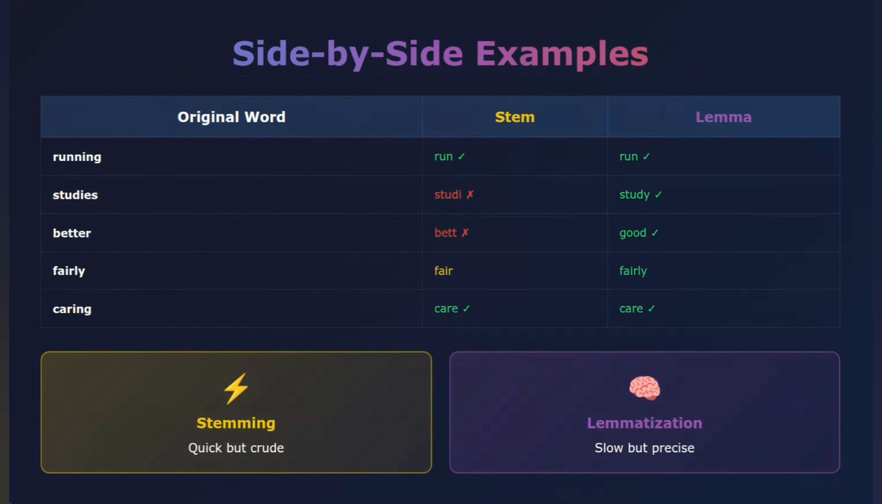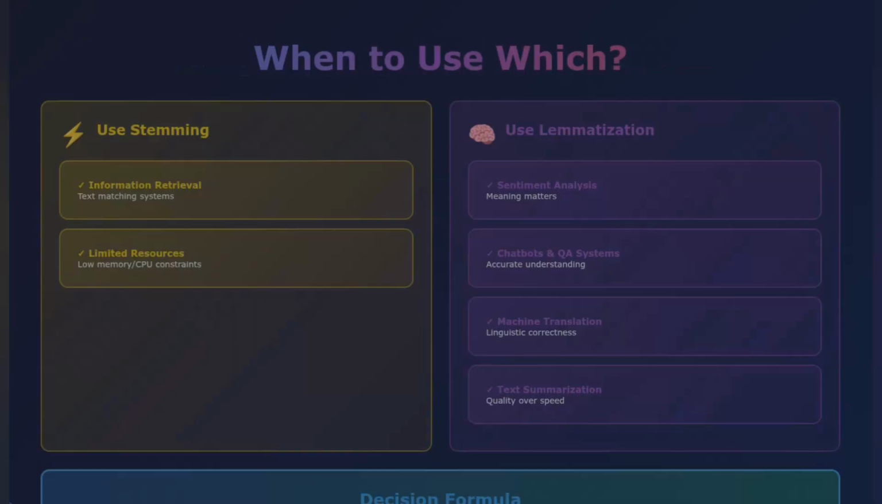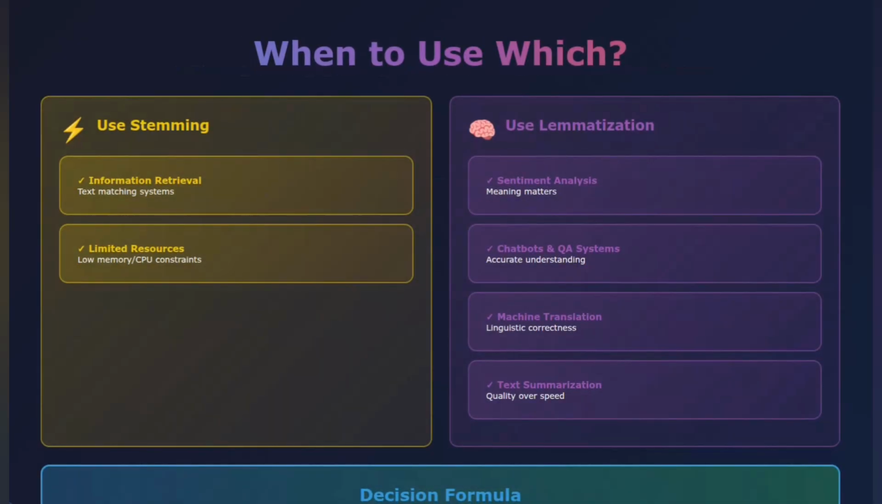And caring: both get it right this time. See the pattern? Stemming is fast but crude. Lemmatization is slow but intelligent. It's really that simple. Okay, this is the million-dollar question: when should you use stemming versus lemmatization?